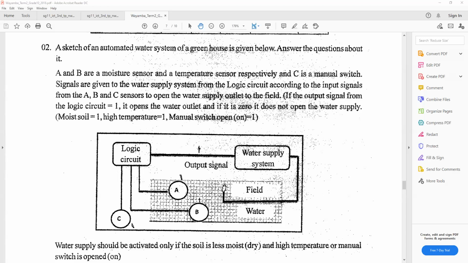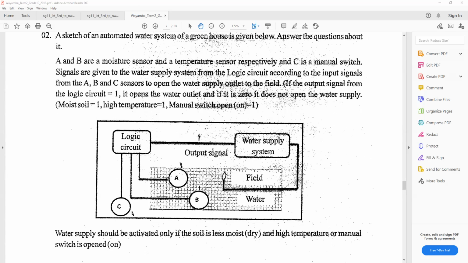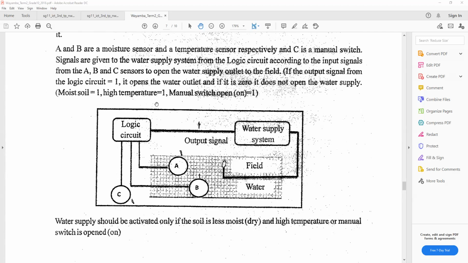Okay, let's start with question number 2. So we have A and B are moisture sensors and temperature sensor. So we have a moisture sensor and a temperature sensor. And we have a manual switch here.